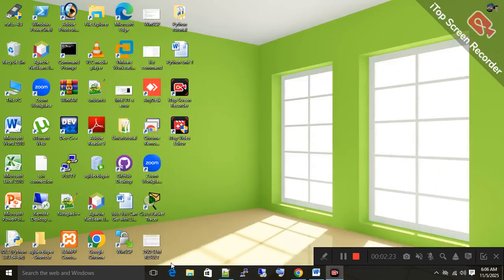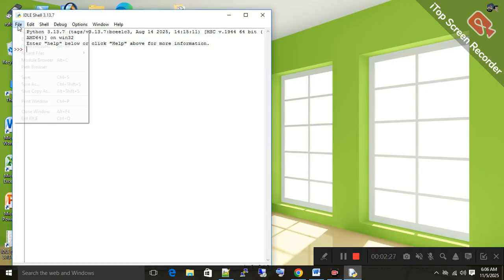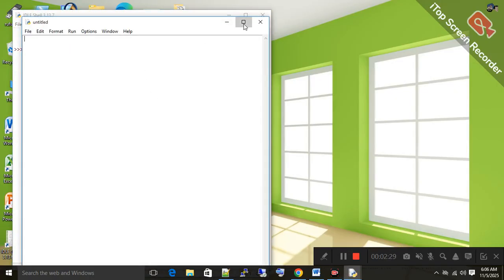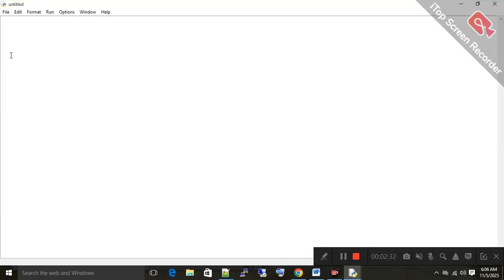Let's open our IDE. Now I am going to go to New File and maximize this. If you don't have this IDE, you can download it from python.org. Now I'm going to create one variable called city and store a string inside it: Chennai.